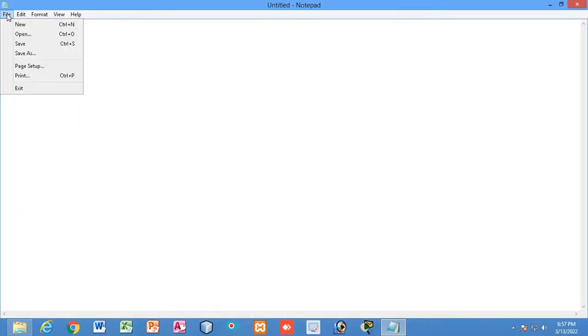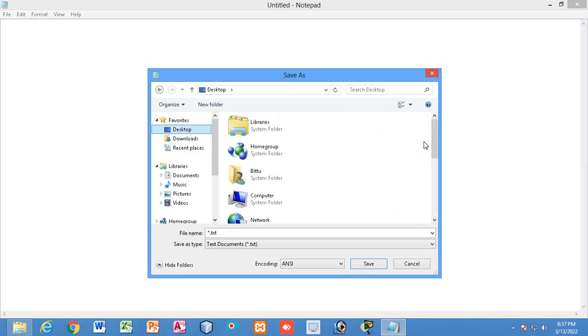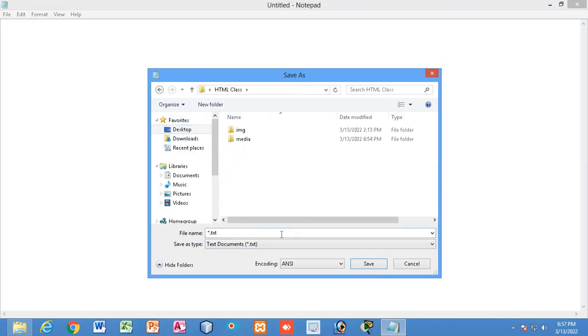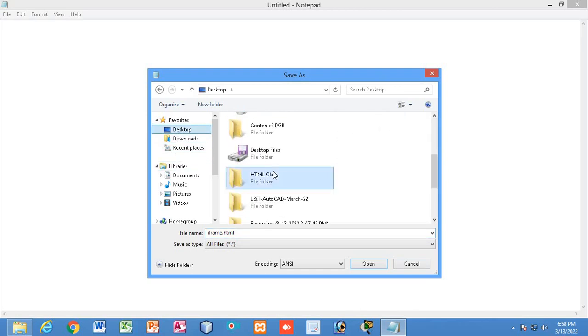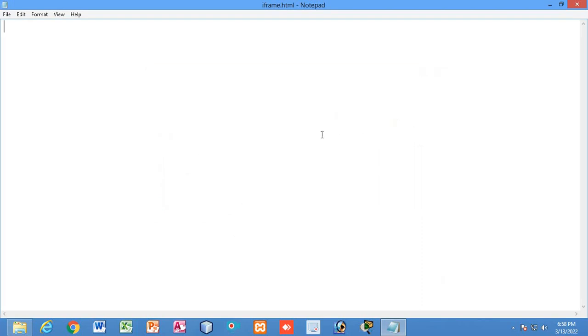First I will do one thing. I will save this file in the desktop, inside the HTML class folder. I will make it all files, and here I will write IFRAME, iframe.html, right? Now desktop, let me save the file. Okay, fine. Now let me start writing HTML. This is the root tag, HTML root tag, right? Now inside it I will have the head, HEAD head tag, head opening and closing tag.